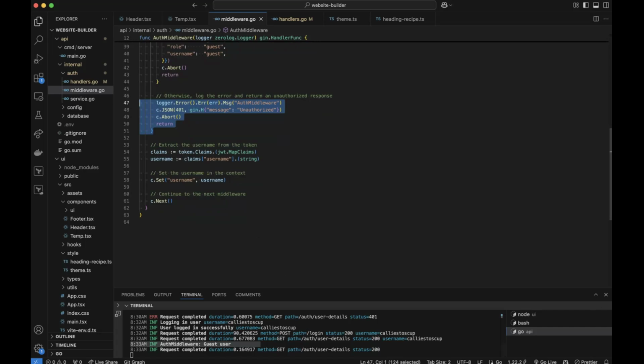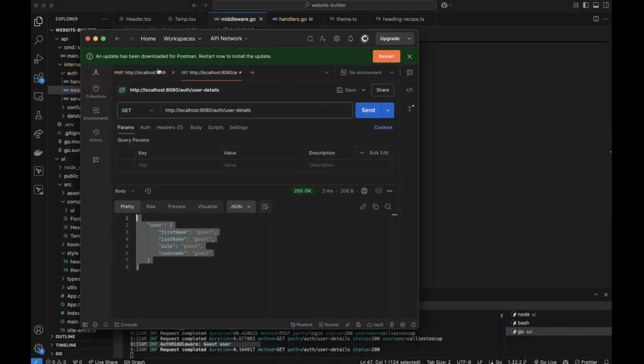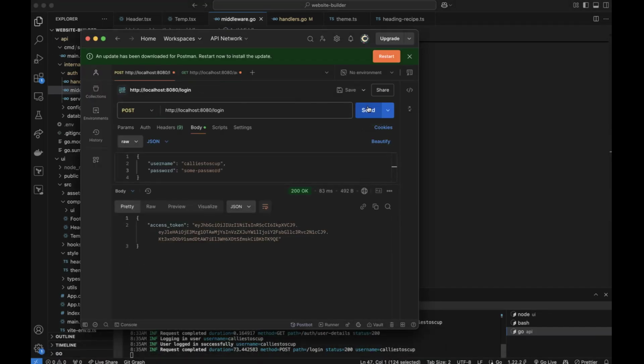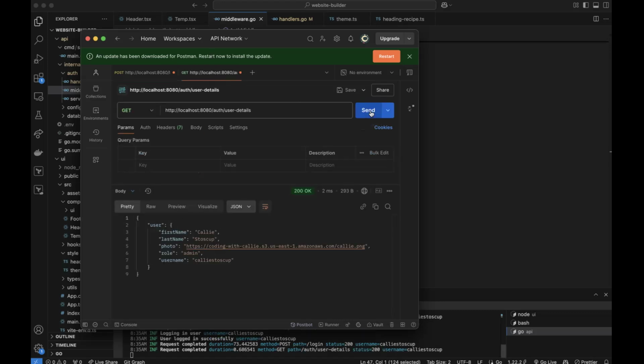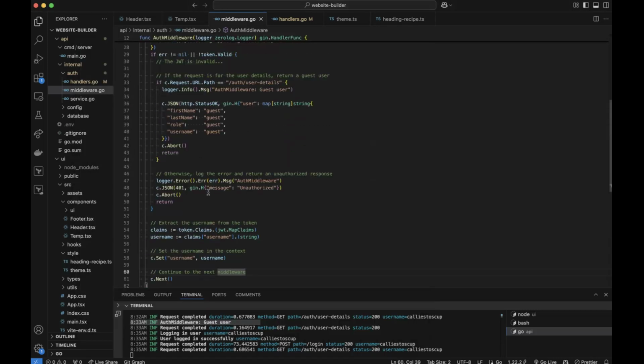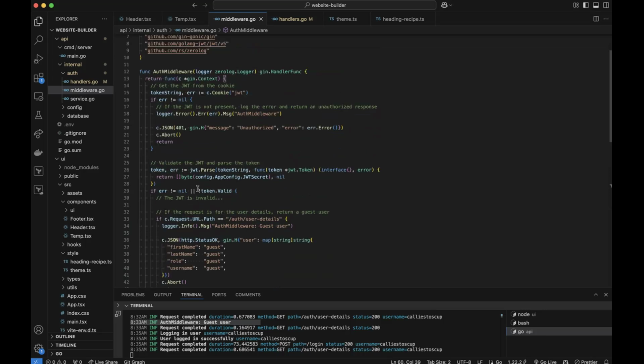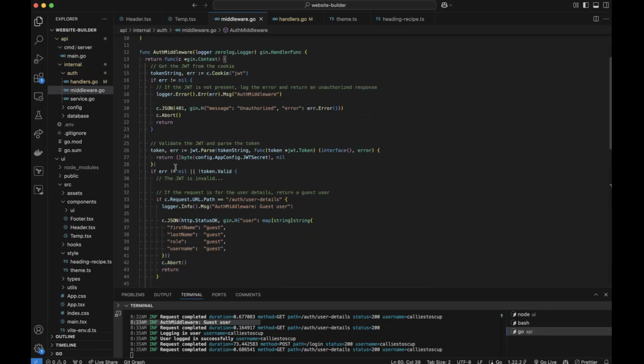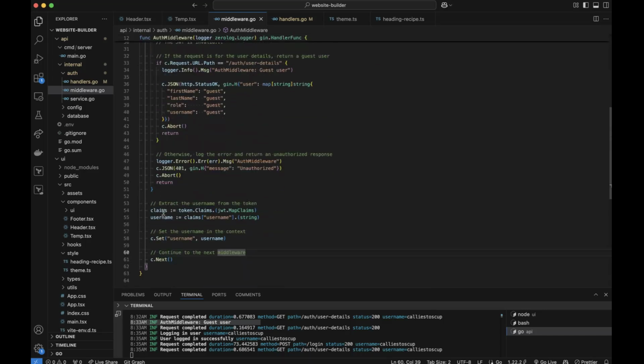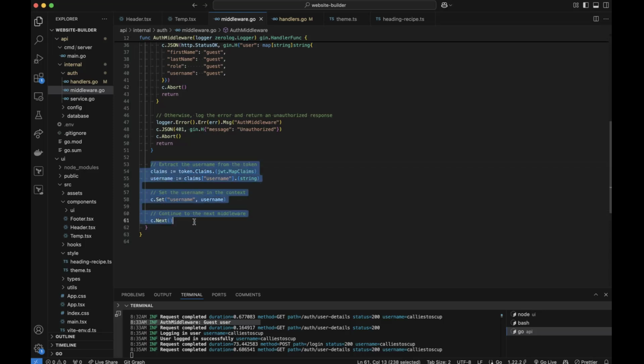Let's say it worked though. So let's go back and log in. We get the new valid cookie, and then let's go over and hit our endpoint. And you can see now, because I'm logged in, I get my actual user details. Let's follow that route. In that route, the cookie is set and the cookie is valid, so we skip all of that and we go straight to here.